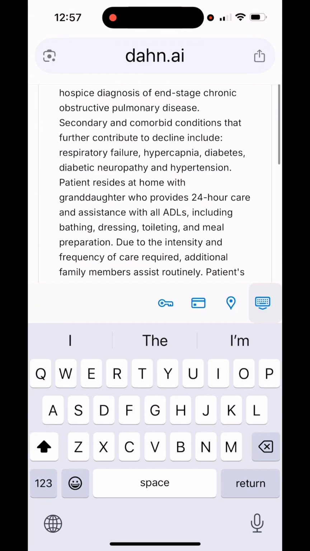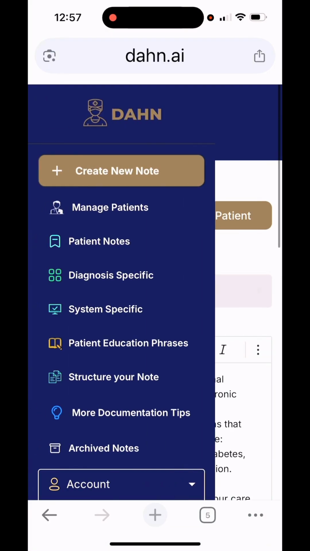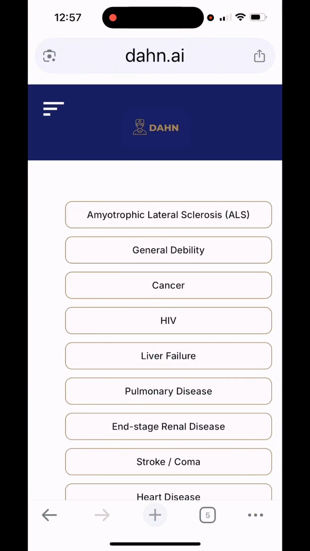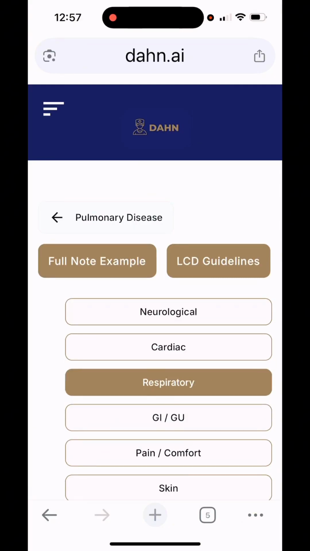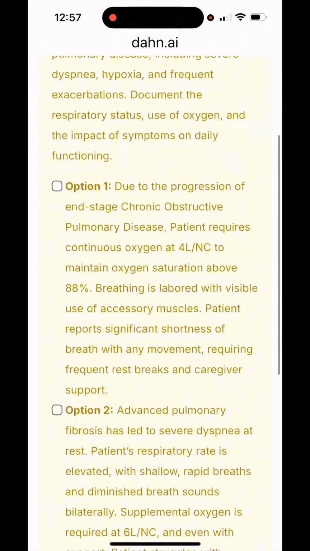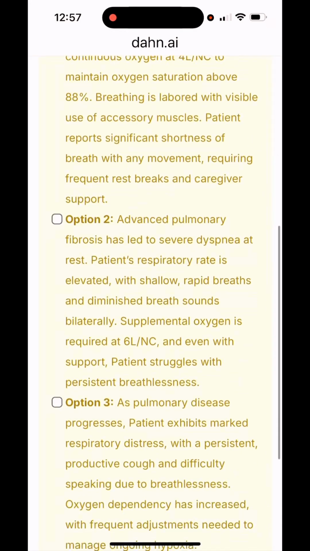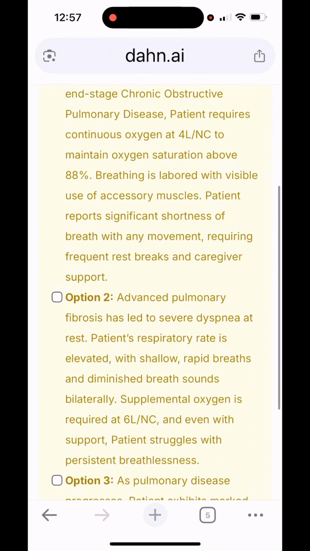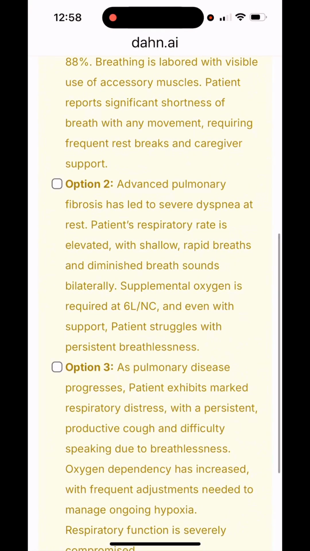So I'm going to go into DAHN, click on this here, go to my diagnosis specific, and look at pulmonary because she's on for pulmonary disease. I'm going to do my pulmonary or respiratory assessment. I'm going to pick one of these that best meets my patient. Now remember, just because you pick these and copy them in, you can still edit them. So get whatever is closest and whatever you like the best. Let's say for instance, number 2, everything in number 2 is perfect for my patient. My patient doesn't have fibrosis, she has COPD, but I'm still going to pick this one.